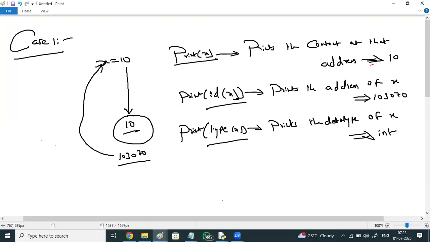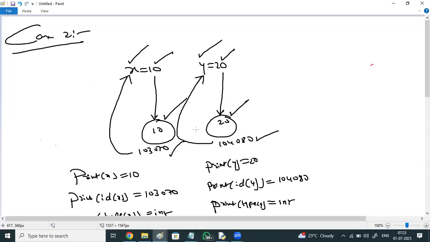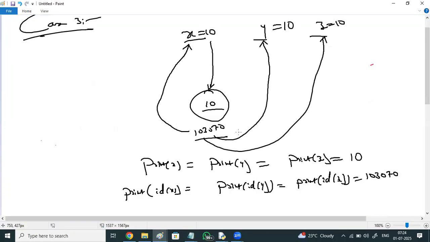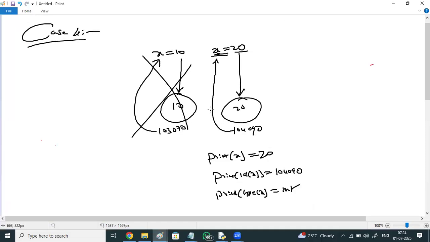So case 1: printing that value, printing the address, printing the type. Case 2: two different variables x and y with two different values 10, 20, two different objects with two different addresses. Case 3: x is 10, y is 10, z is 10, only one object, only one address. Case 4: if x and x, only one x will exist, the latest x will exist, and the previous one gets removed.